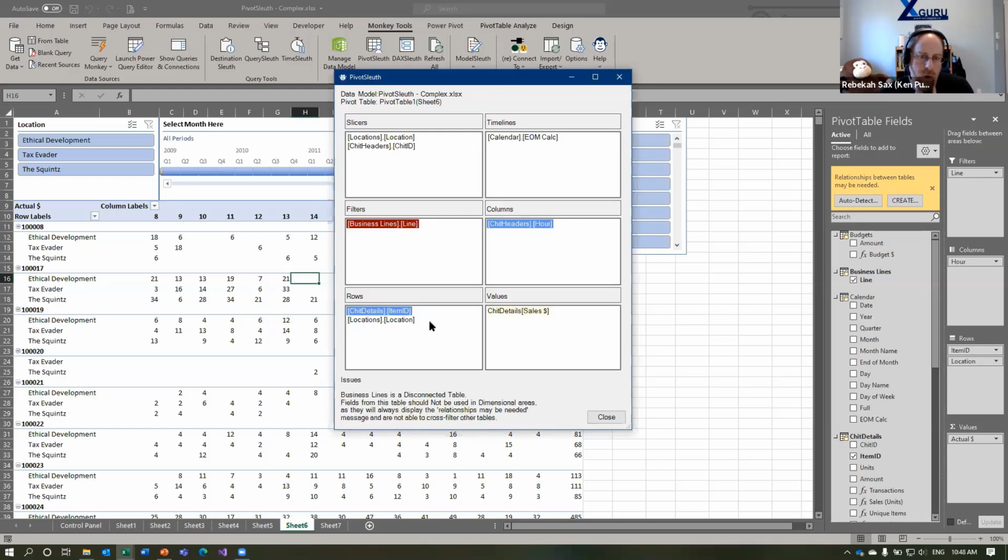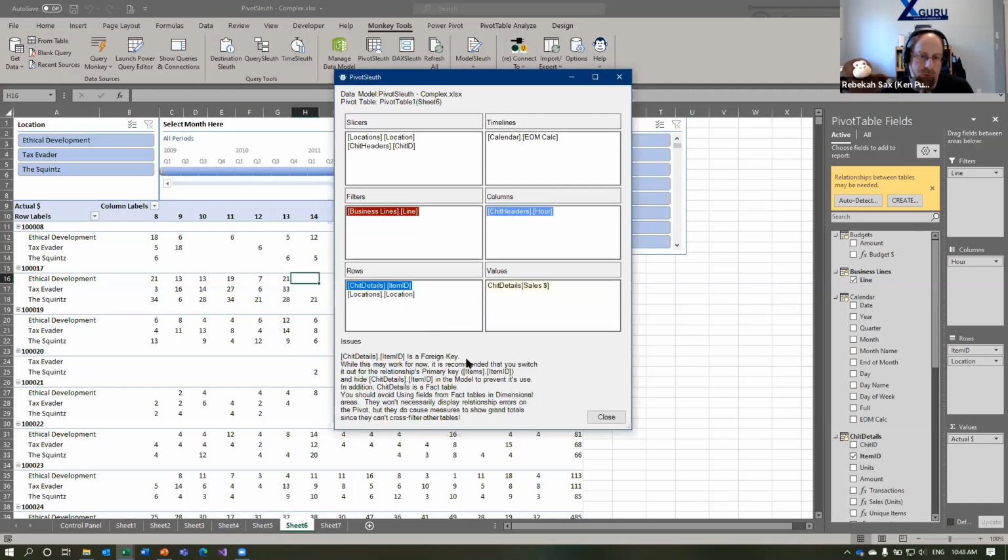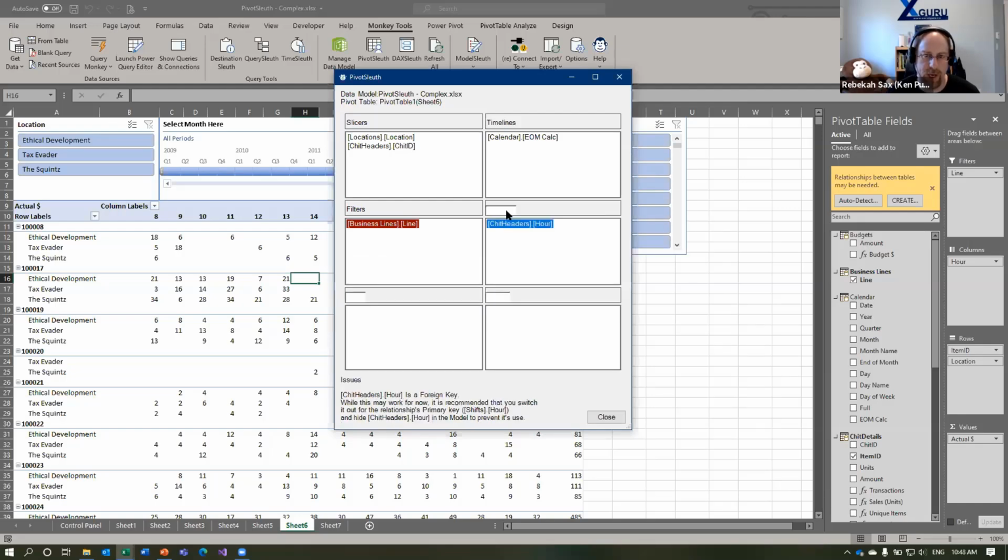In addition, we can also see that we've got some blue fields here. This one's telling us some information. It tells me that chit item ID is a foreign key. That means I've used a field from a fact table, from the many side of the relationship. This is not what we want to do. We always want to use the field from the one side of the relationship. We've got the same issue over here with chit headers hour.